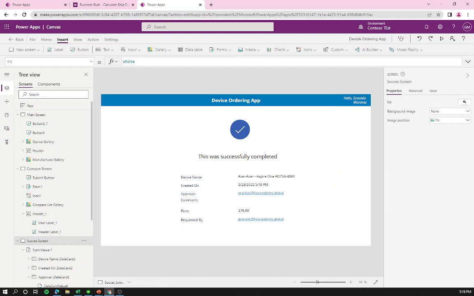So we have learned a lot about Dataverse, about custom tables, standard tables, choices, business rules. We have done a lot in this lab, and we have also connected our new table to our app, and we have created records from this app to Dataverse, and it's pretty amazing what we have done so far. So let's see what awaits for us in lab number 3.